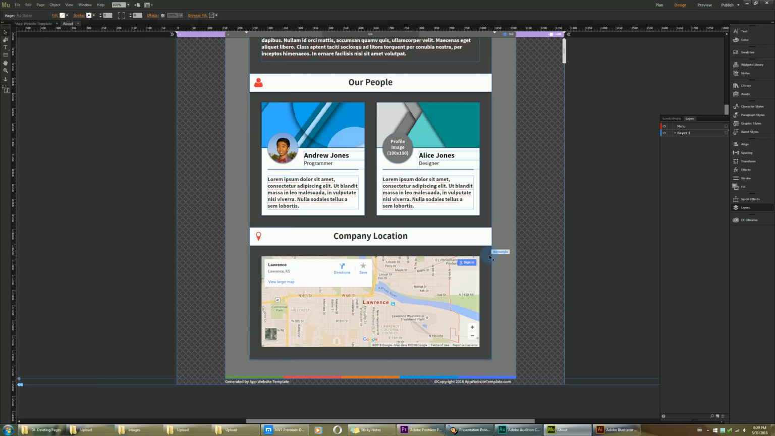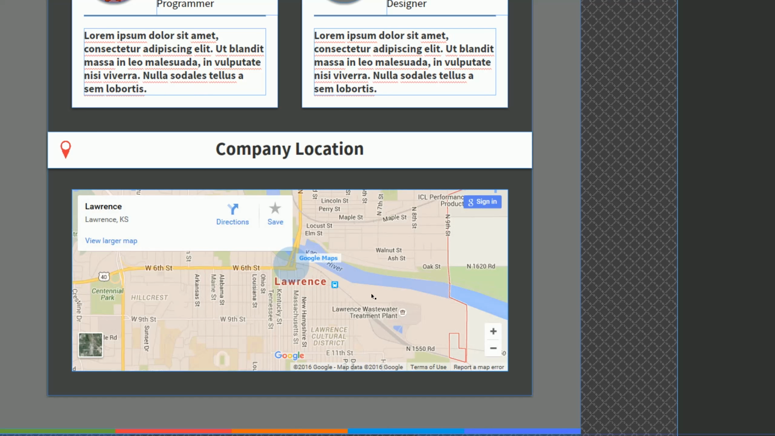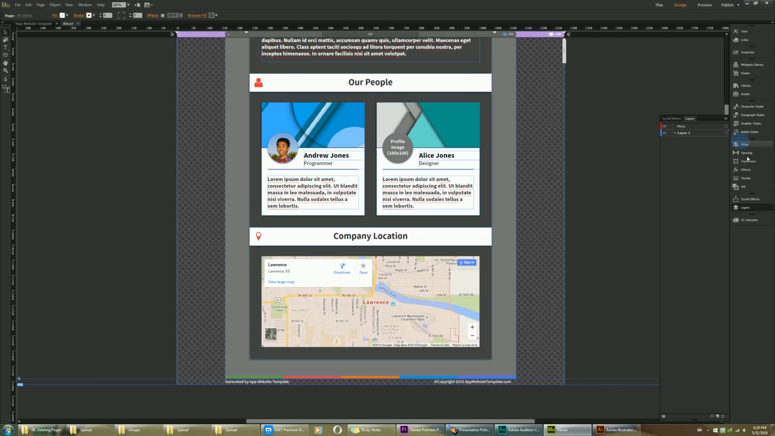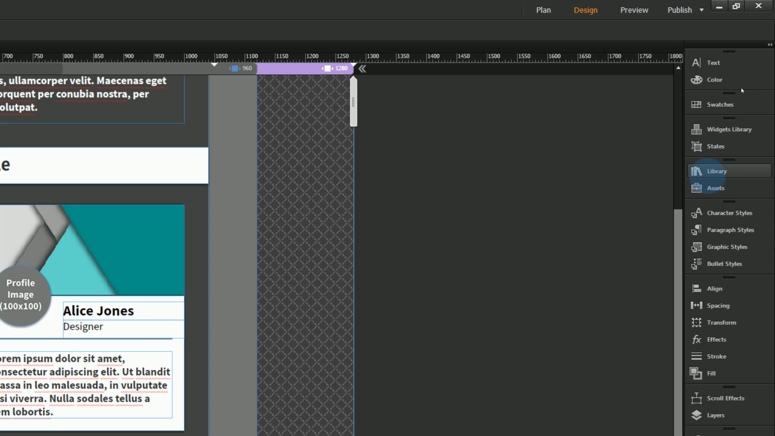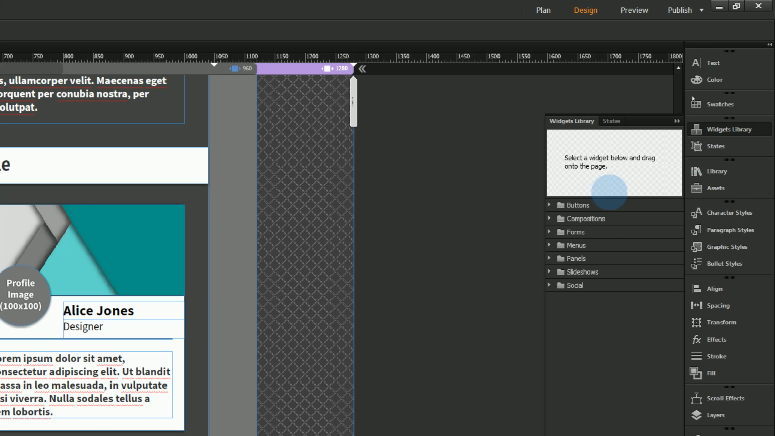For the company location, it is easy to set this map to display your company headquarters. This map is an Adobe widget and it's included with Adobe Muse. And all widgets that are included with Adobe Muse can be found in the widgets library. This is different from the library, and it's somewhat confusing, but the widgets library contains only widgets that Adobe has created themselves. So for example, the accordion and the menu widgets right here are all from Adobe.